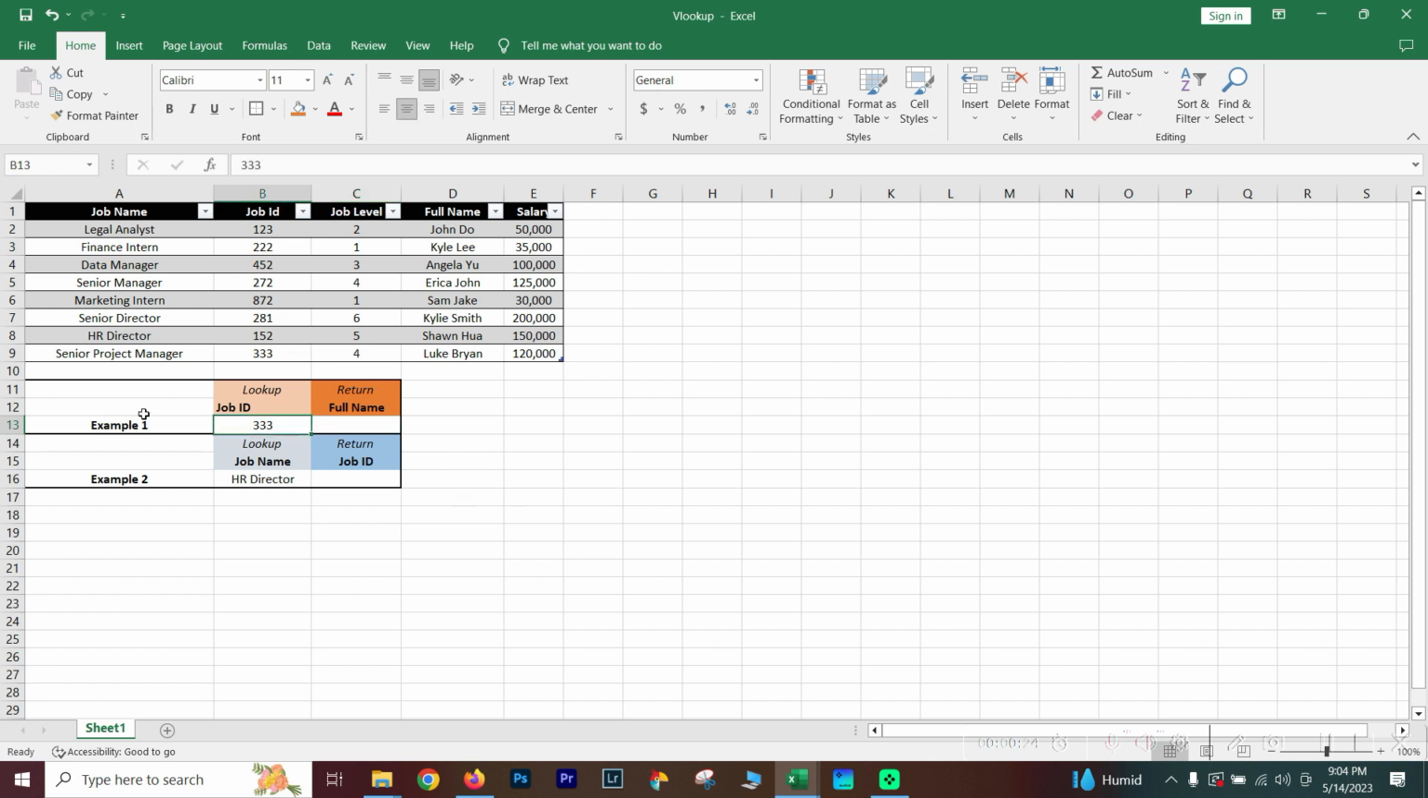In this case, in column B13, it says that I want to look for job ID 333 and I want to return full name. So it's pretty much asking me who is in job ID 333 in this table right here. Now let's say this is a really large data set and it's hard for me to actually find that. So this is where I would use the function VLOOKUP.